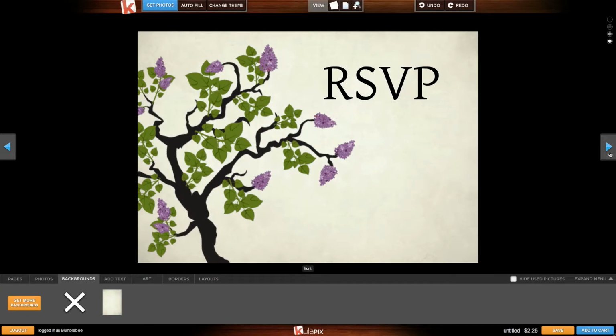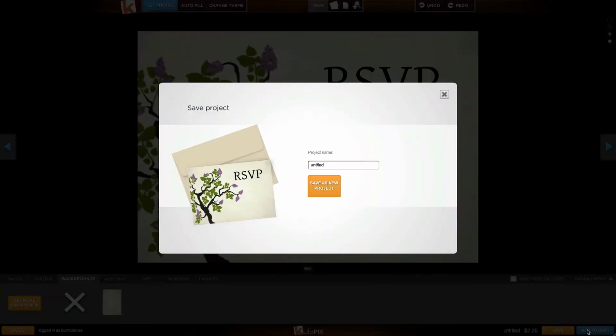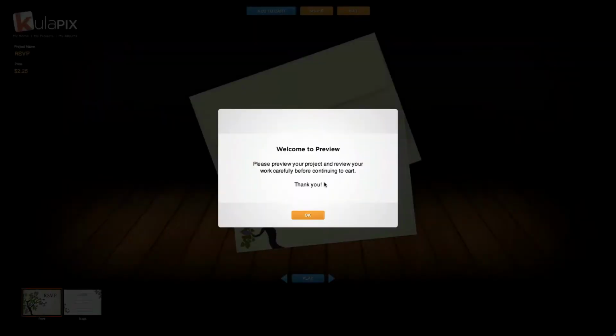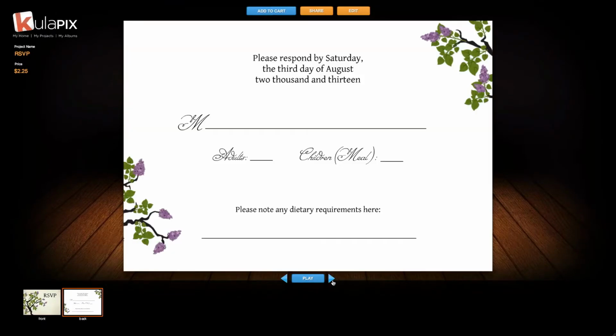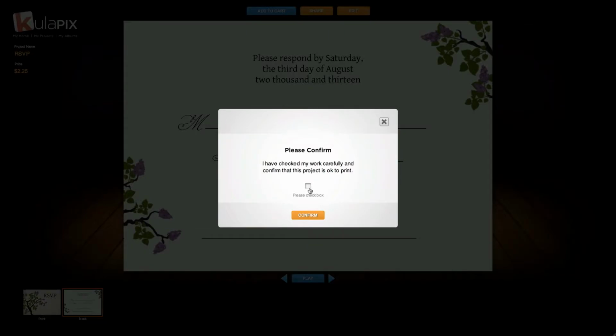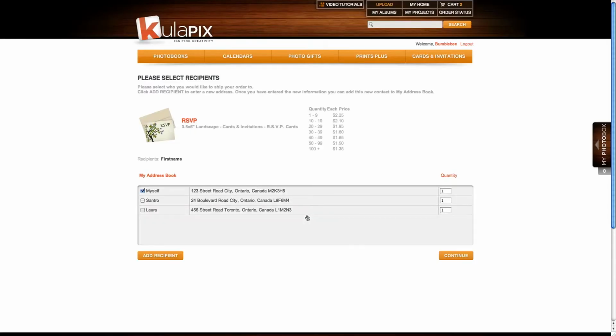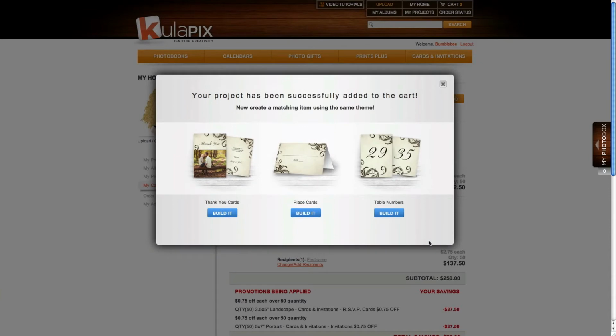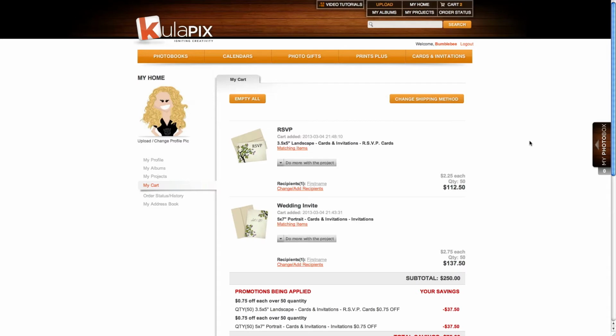And we're done. So once again, add to cart, type in the project name, save as new project, and double check our work in the preview. Everything looks great, so let's add to cart. Confirm. And once again, I'm brought to the recipient page. Myself is selected, and I'm going to need 50 of these as well. Select Continue, and I don't need any more matching items. So let's select the X, and it now brings me to my cart.